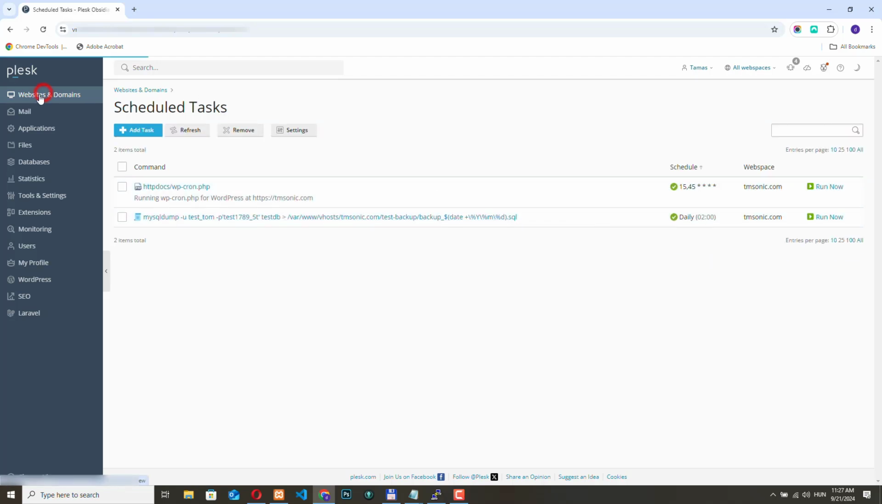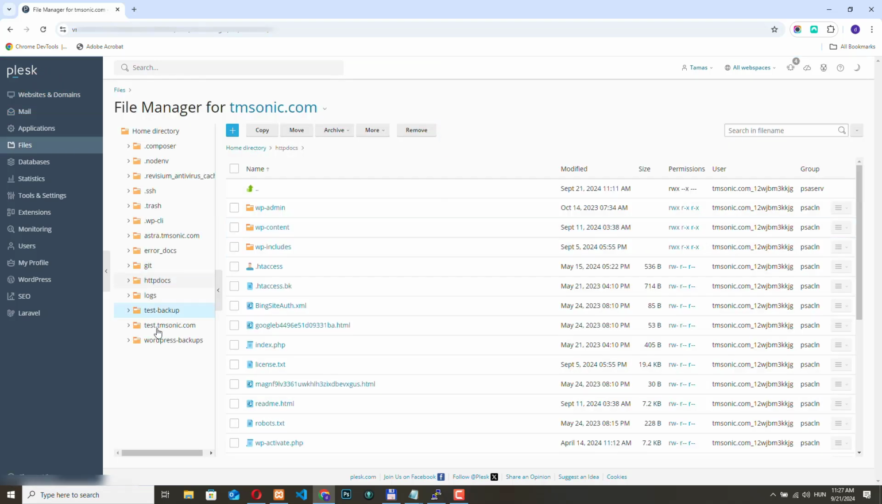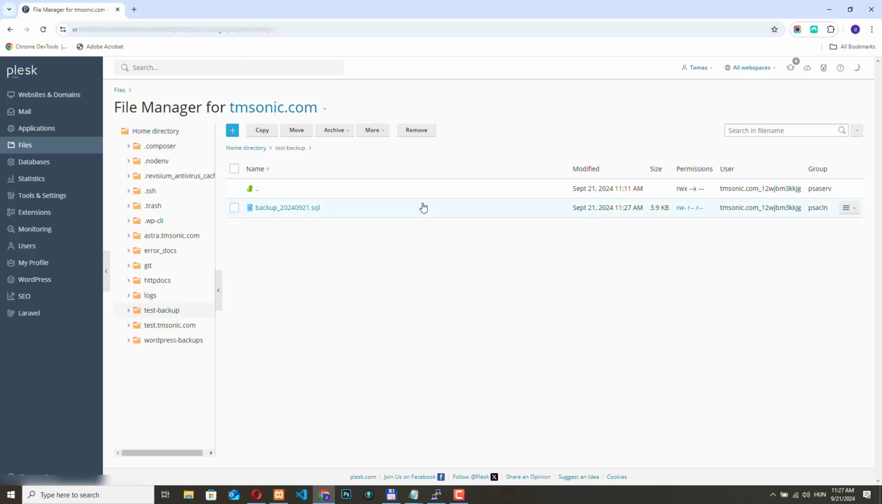And if we go back to the website and go to files and test backup, now we have the database backup here, and we have the backup prefix and the current date. Okay, so this is how you can create a daily backup of a database in Plesk. Let's move on to the next example.